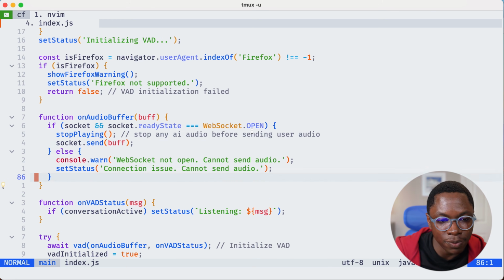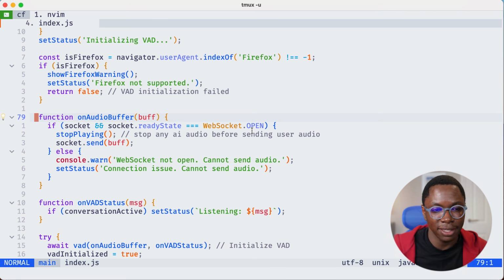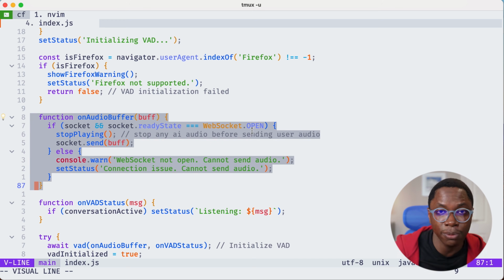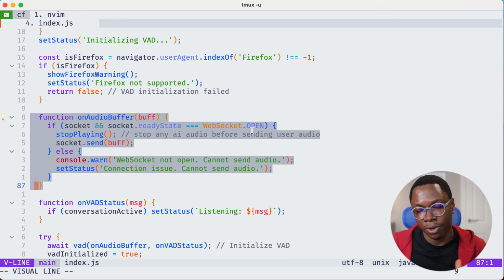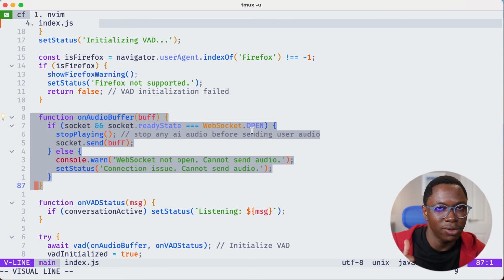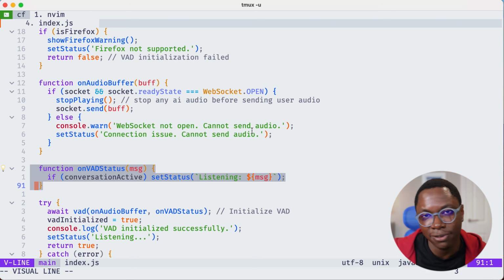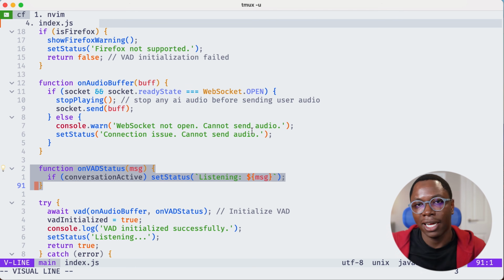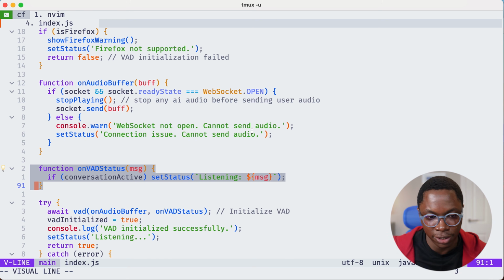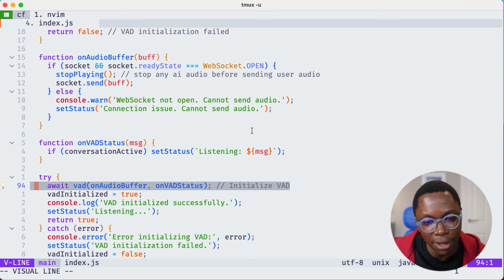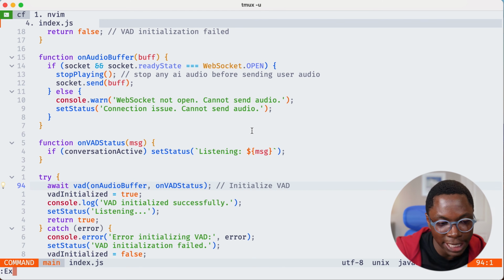All right, so we need to create a couple of functions to get the audio buffer sent to the WebSocket. So this is one of them, the onAudioBuffer. When we receive an audio buffer, or a chunk of audio representing a user's speech, we want to send that to the WebSocket connection, and that's what this function does. When we receive a status message from the voice activity detection system, like listening, speaking, or user not speaking, we also want to show that on the UI. Here's where we get those two functions sent off to the voice activity detection system, and then it's able to get the speech and chunk it.